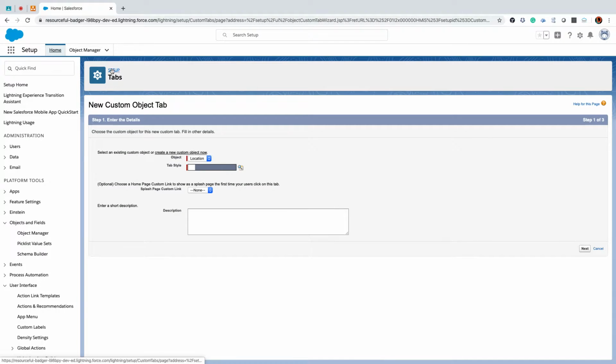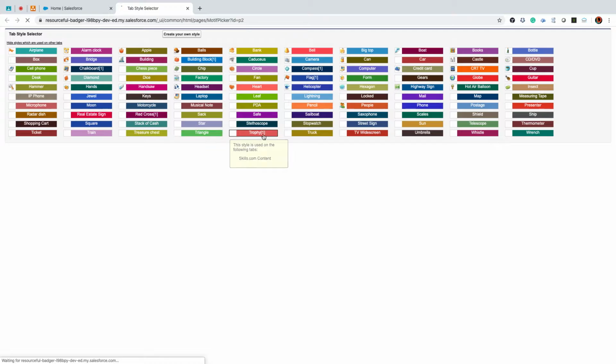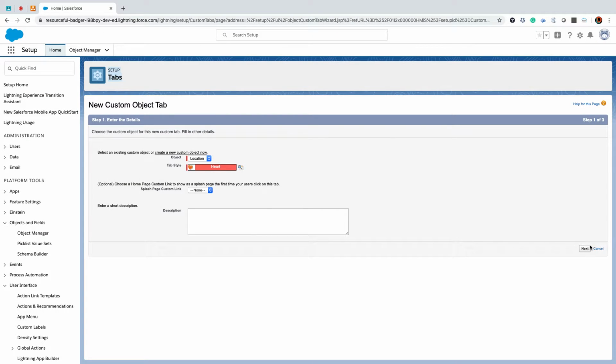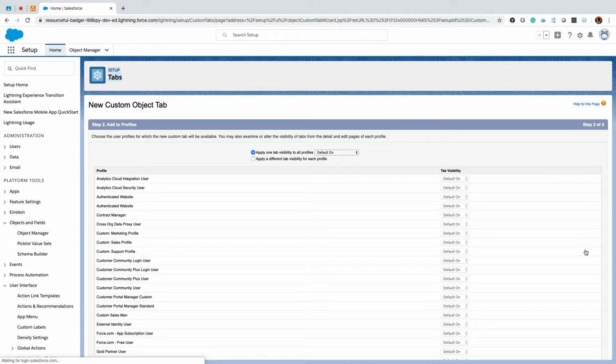Now you can see tab setup. This is not an object setup now because I launched a new custom tab. So I got location, and choose the tab style. It's just a color code for how the tab looks whenever I open it. I'm just saying heart, and I'm continuing with next.